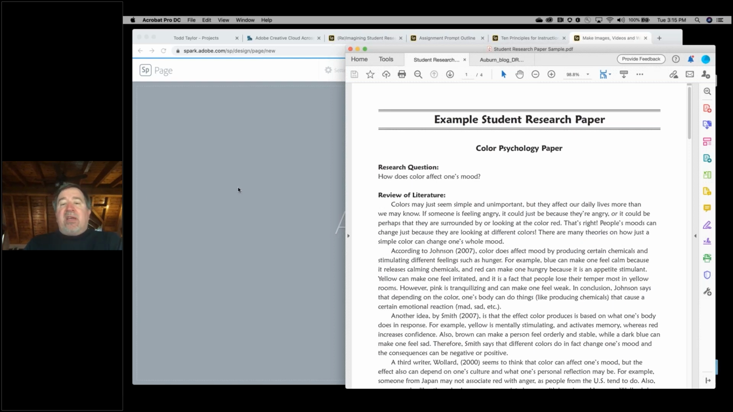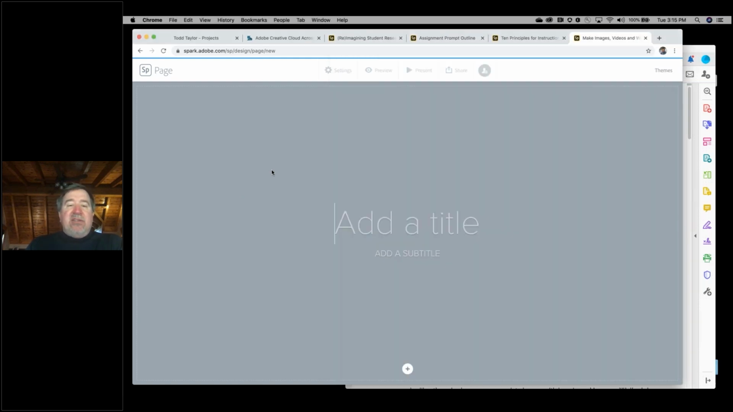And so I have a quick sample of a research paper that I just found on the internet that was apparently made for public consumption. It's a color psychology paper. And I want you to look at the screen right now and imagine that you're the student and you followed this piece of advice. You've gone to spark.adobe.com, you've created your own Spark page account, and now you're going to do this color research paper here instead of doing it in a word processor.